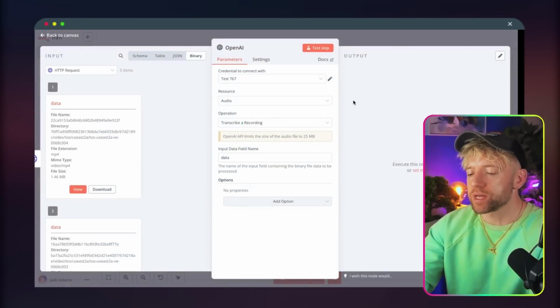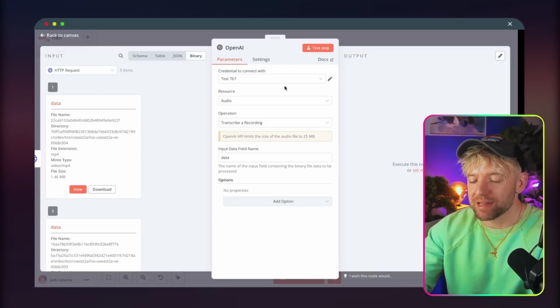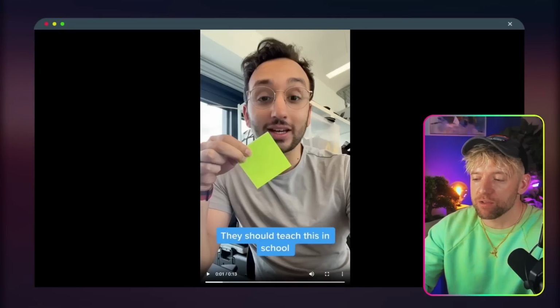Yeah, transcribe a recording. Beautiful. And then we need to get the data over. All right, so I'm going to show you something interesting here, actually. If you haven't got a credential with OpenAI yet, here's what you need to do.